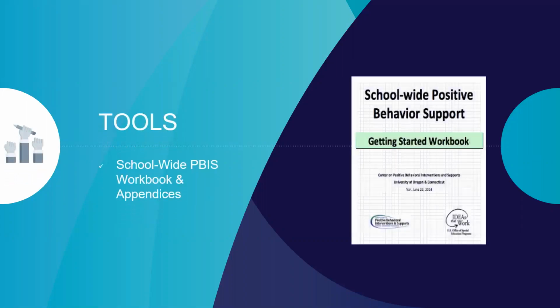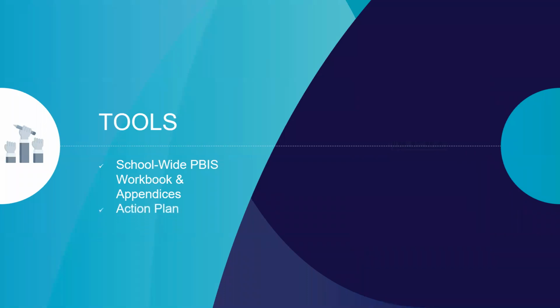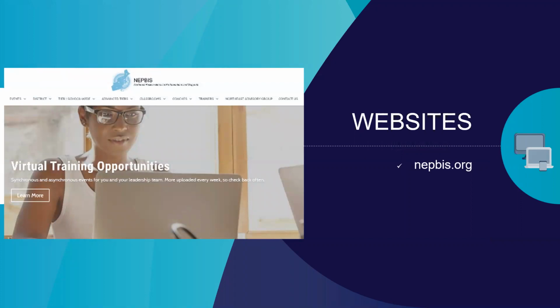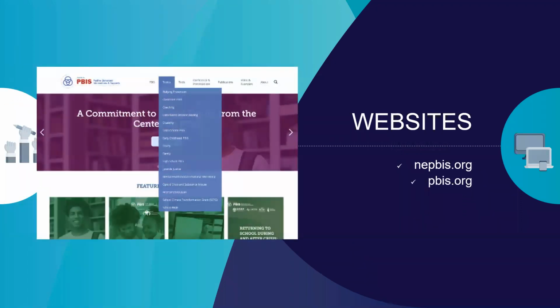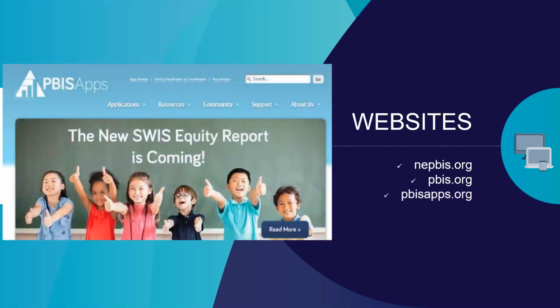In the meantime, don't forget about all these resources that are available to you, such as the school-wide PBIS workbook and appendices. These you can find on the nepbis.org website. It's handy to have them downloaded and available on your computer. I like to reference them in between these sessions. Make sure that you have your action plan. It's really helpful if your team has one action plan, maybe on a Google Drive or a Dropbox, that everybody can access at one time and make edits. And then we have some of our favorite websites, such as, surprisingly, the nepbis.org website, PBIS.org, and PBISapps.org.